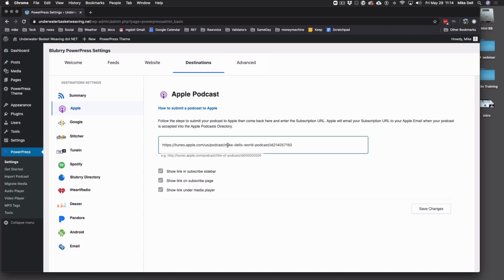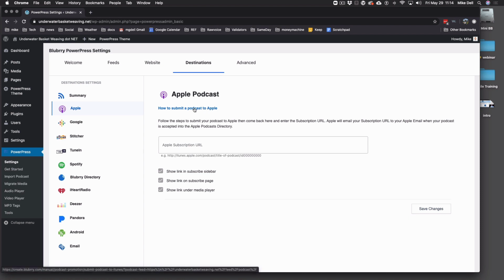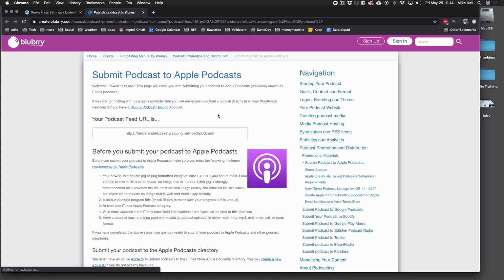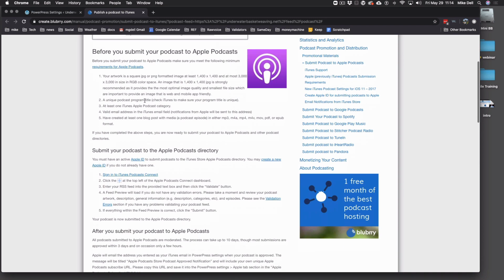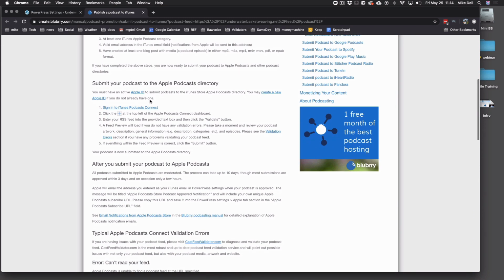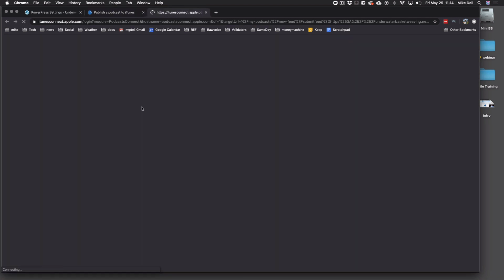And you can see that was in there. That's going to be blank. Okay? So what you're going to do is you're going to click How to Submit to Apple. So you click that. It brings you to this page. It reminds you what your feed is. And you can copy that if you want, but you probably won't need it. And it has all the requirements here. And you just click this right here, sign into iTunes Podcast Connect.